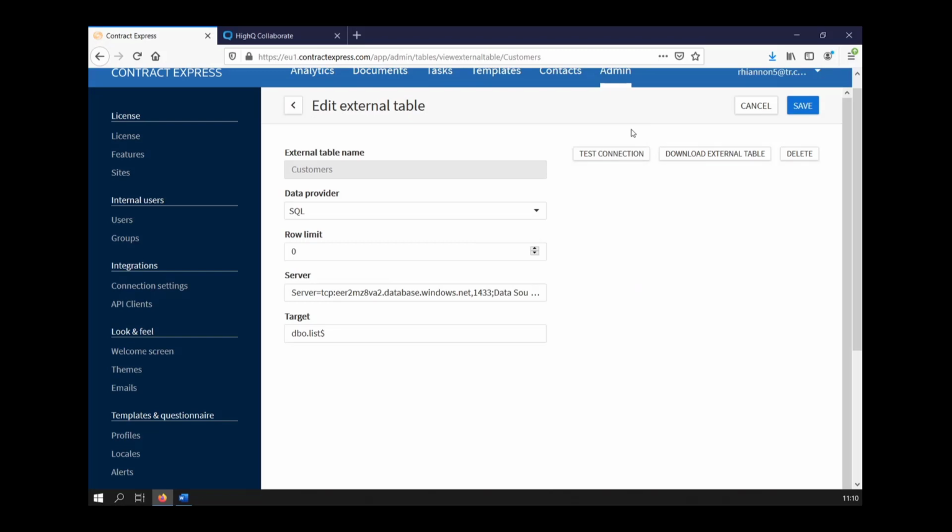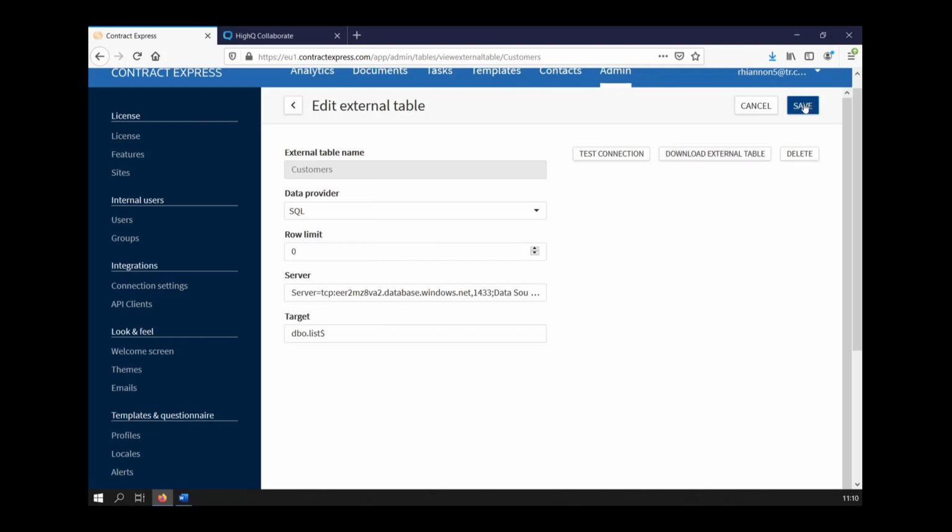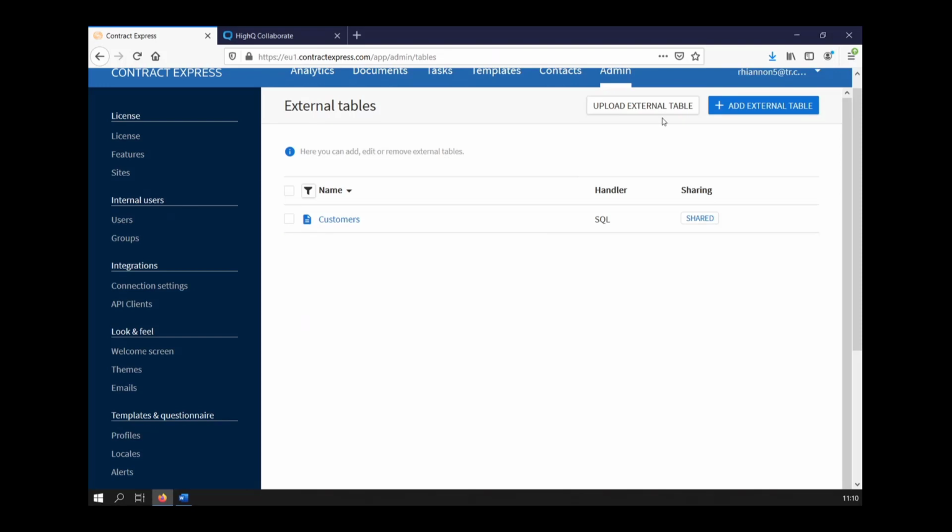If you've got an external table set up on one site and you want to transfer it to another one, for instance, if you've got a dev and a prod site and you want to have the same table on both, you can also use the download external table button. You'll have an XML file downloaded and you can then re-upload that onto a different site and it will just replicate the same external table. So you can do that using the upload external table button here.